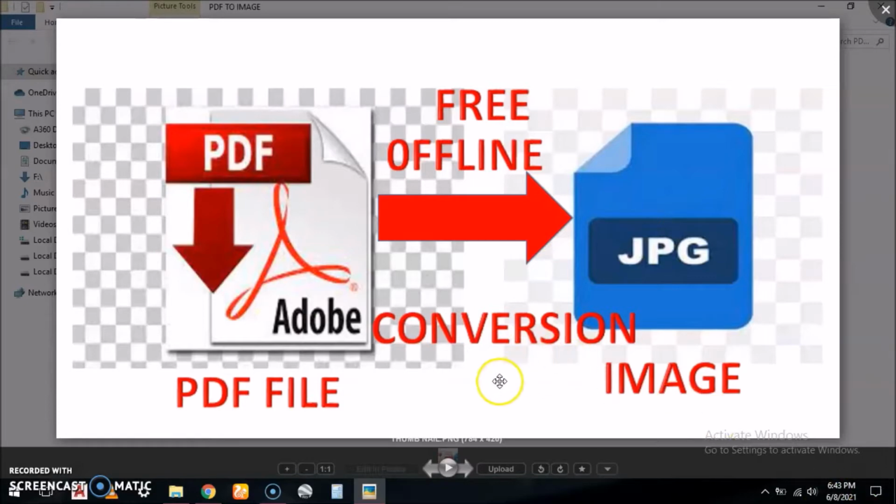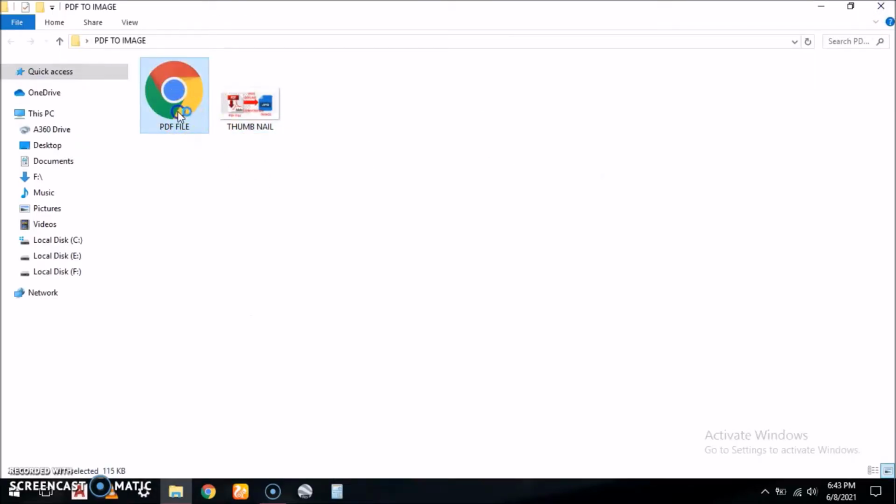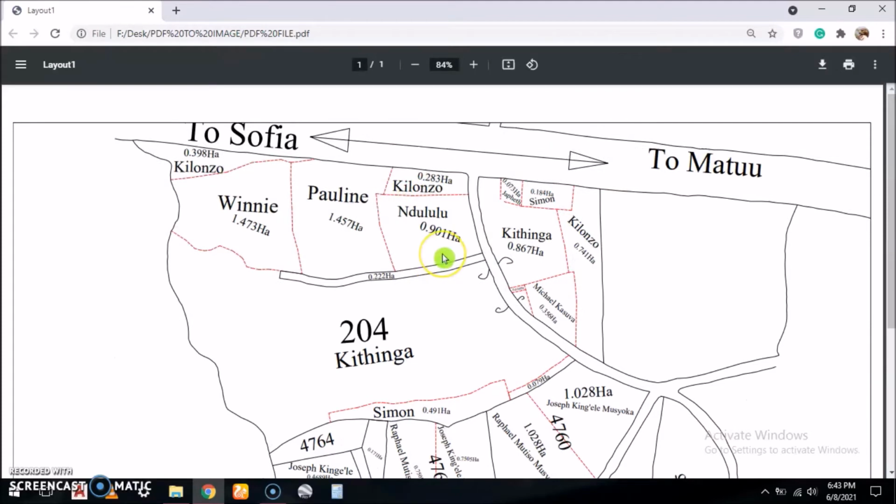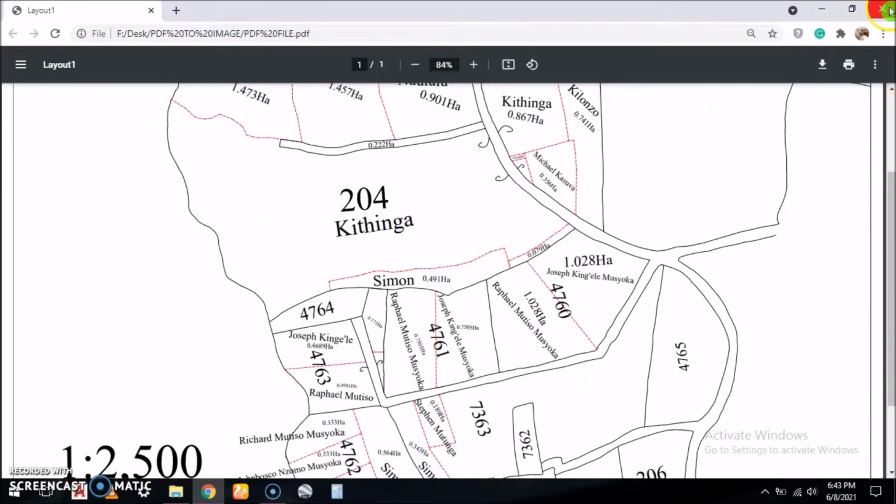So in this video we are going to look at how to convert a PDF file into a JPEG, or else into an image, right? For this process, you first need to have a PDF file, the one that you intend to convert to an image. And this one is the PDF that I'm going to take you through. We need this PDF to be converted to an image.